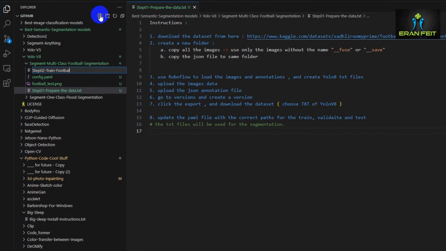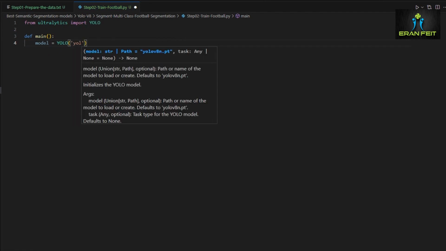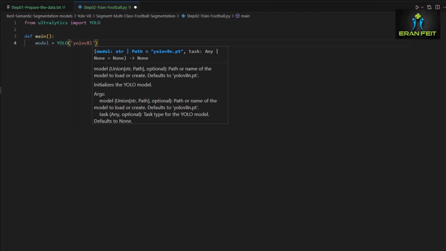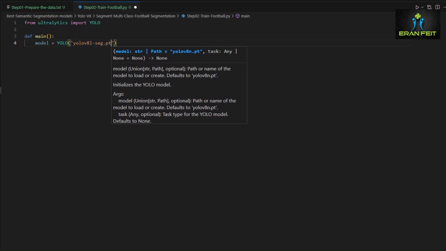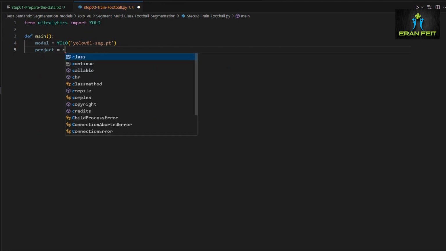So let's create a new and fresh Python file. Let's name it step number 2, train football. We will start with importing the YOLO object. Let's create a main function, and let's create an instance of our YOLO object. And we are also sending an argument, which is the YOLO V8 large segmentation.